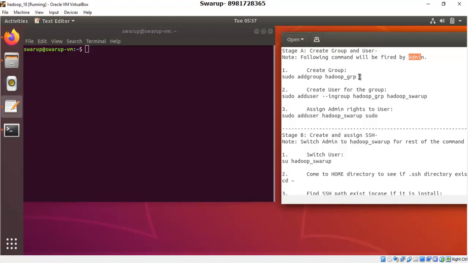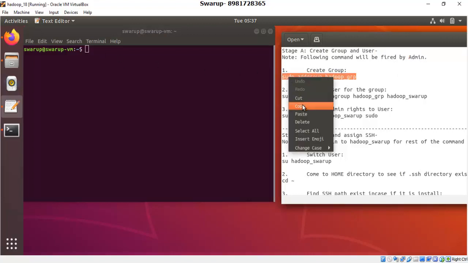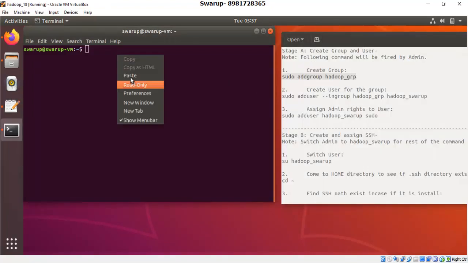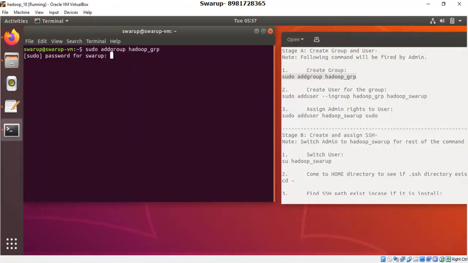At first we are going to create a group. So let me copy this command whereby we will be able to create a group by the name Hadoop underscore grp, and let me provide the password, and the group is created.